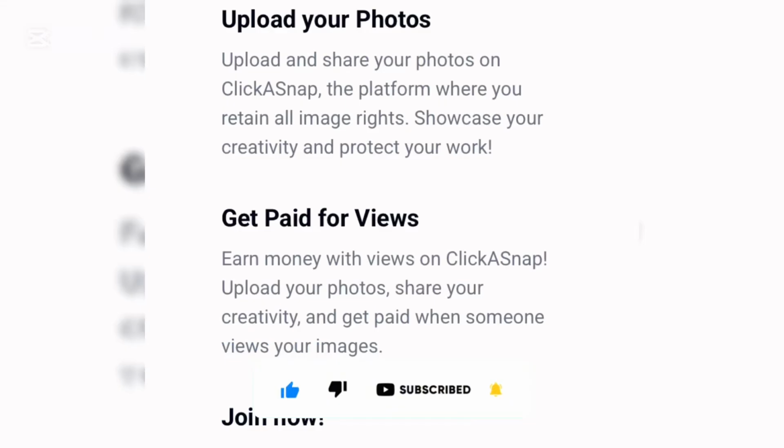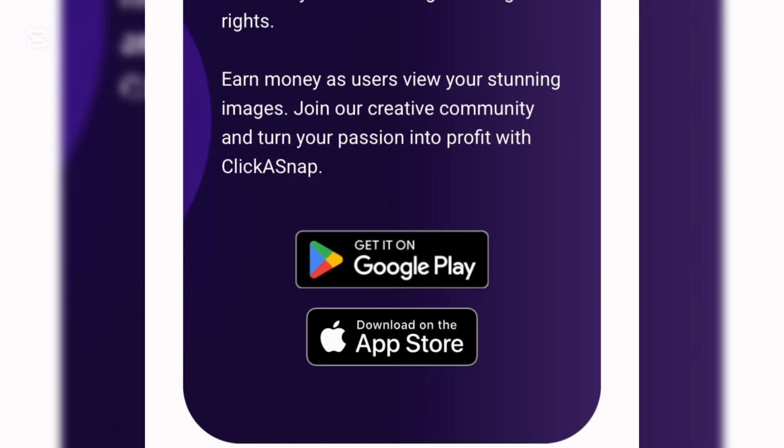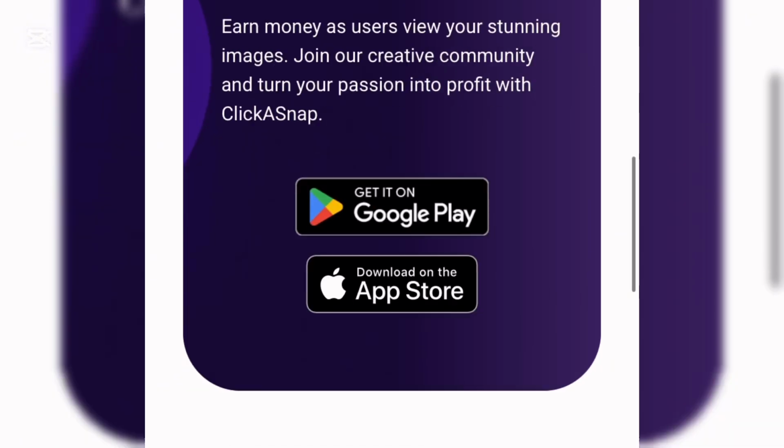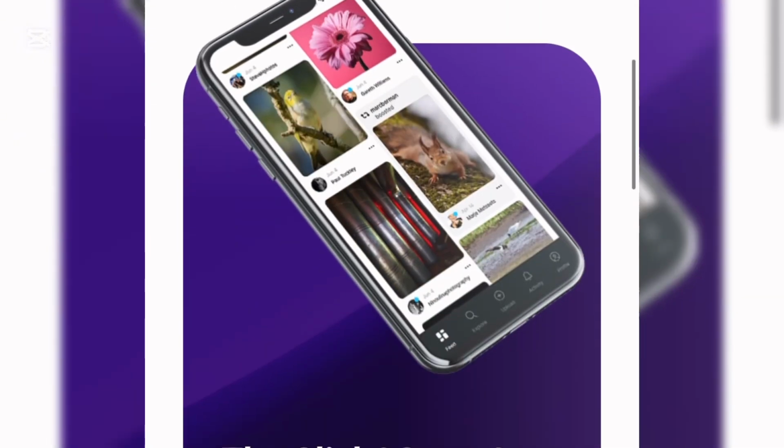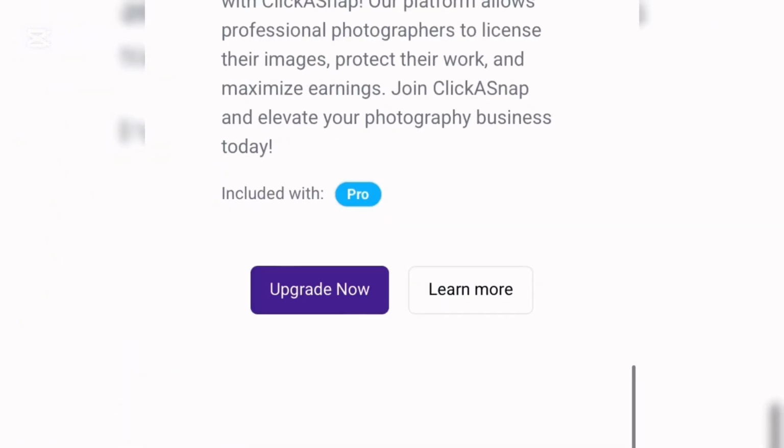Now, this particular website allows you to earn worldwide and is absolutely free. You can see right over here, upload your photos, get paid for views and join now. You can also download this app on Google Play Store and App Store. What you just need to do on this website is to upload photos and get paid for it.